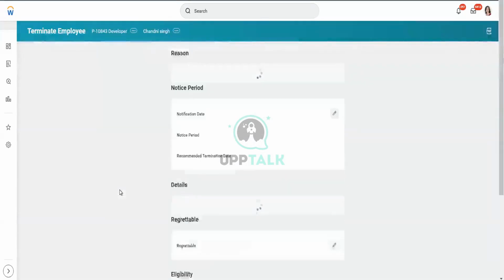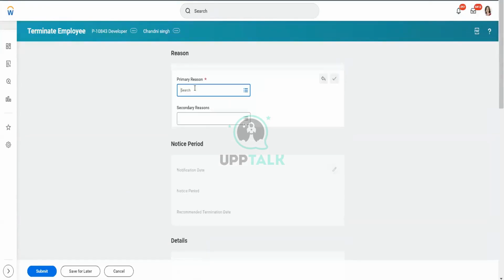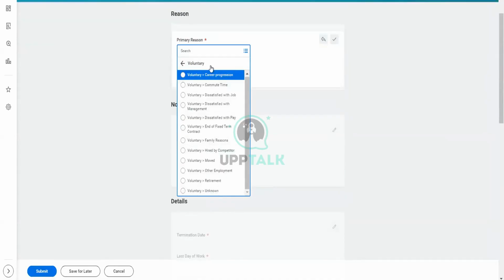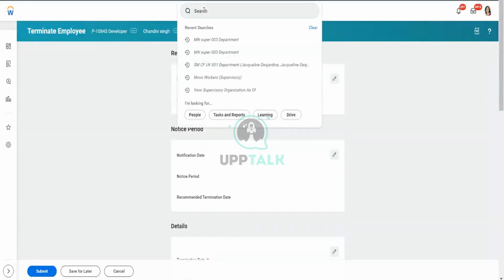Terminate employee. Why do you need this? I mean, what is the reason this employee is leaving? Voluntary, involuntary, let's say voluntary, this person is leaving and there are 10 other reasons. There is a task which says maintain custom reasons.